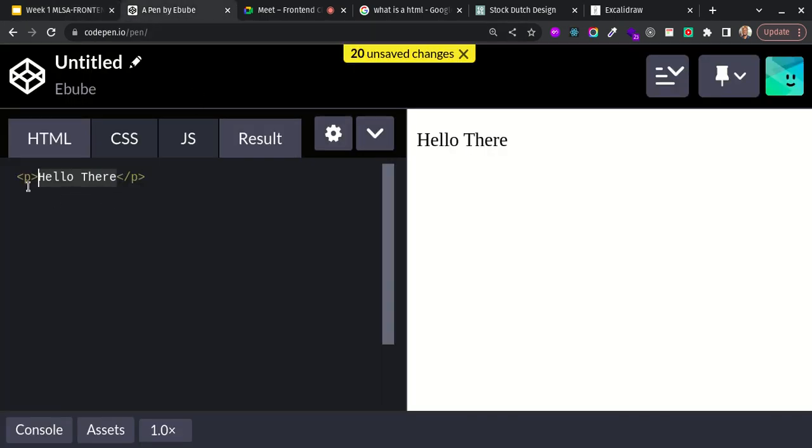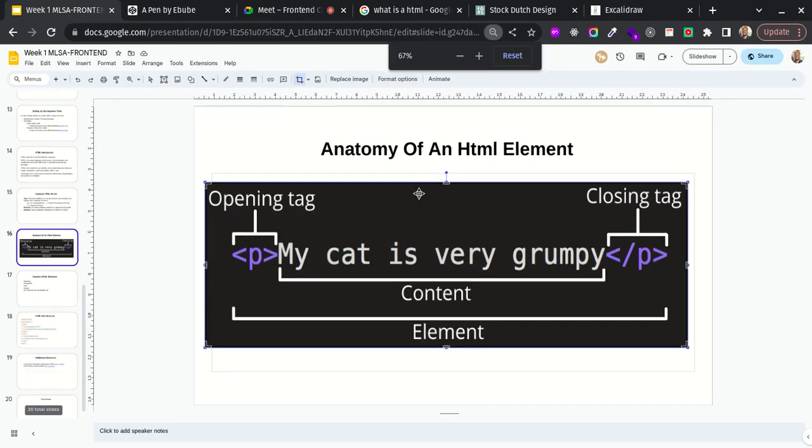I'll repeat it again. We have our opening tag, which is this one that I'm highlighting, our closing tag, which is this, and our content, which is the text "hello dear." This is what HTML is all about. It's three major things: the tags and the content, and together we call it an element. Moving forward, if you have any question you can ask along.